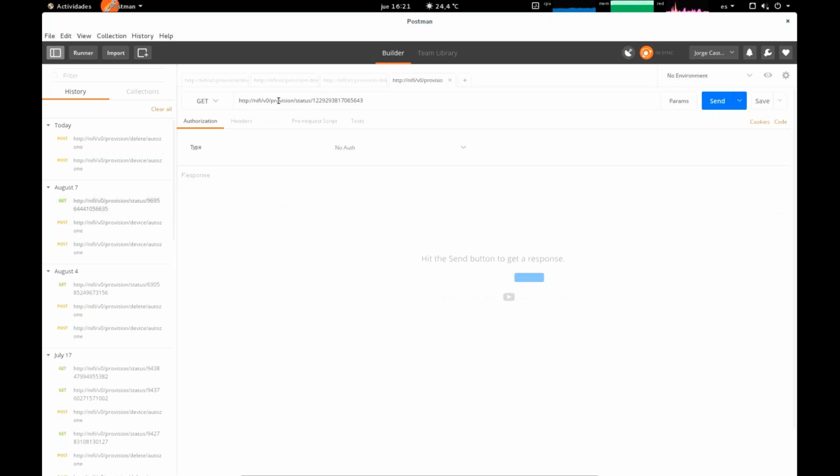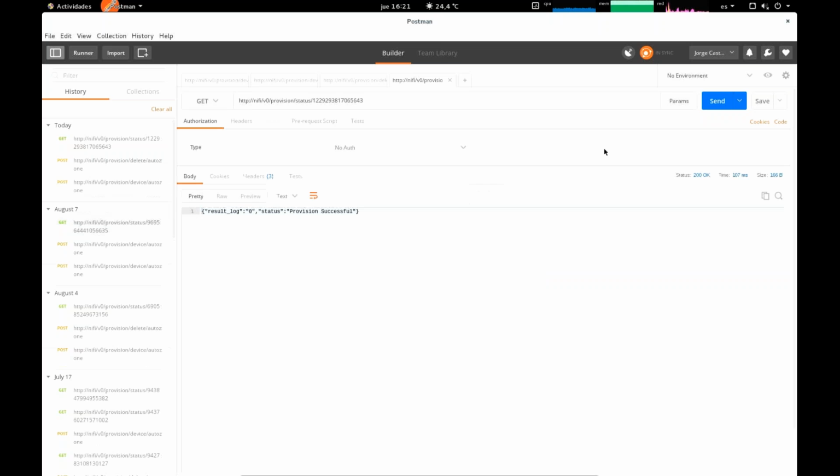The URL, if you cannot see it, is provision status. Because status is not a provisioning mode, the API automatically detects that you want to know the status. I am not putting anything in the body, so I don't need a post. I'm using get. So now I send this. And what do I get? The status: provision successful. So it means it was already provisioned. And the result log is 0.